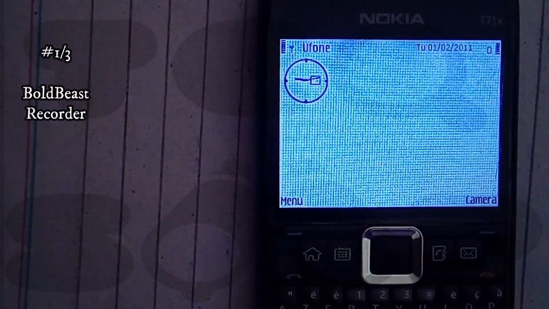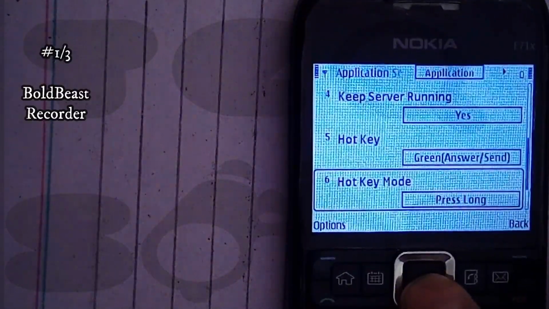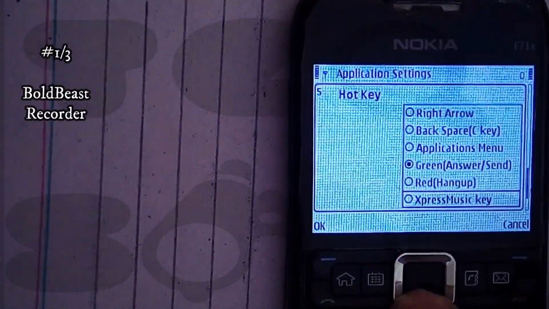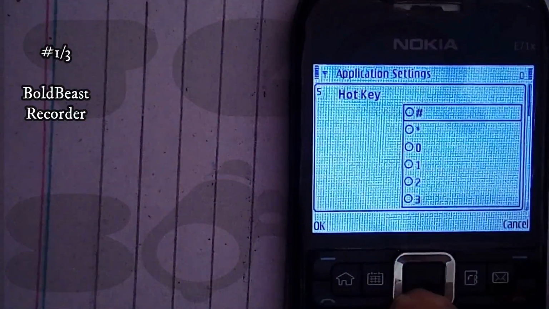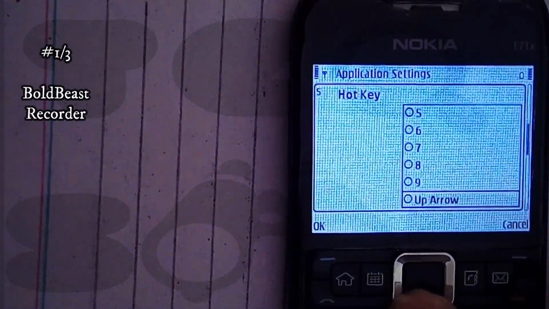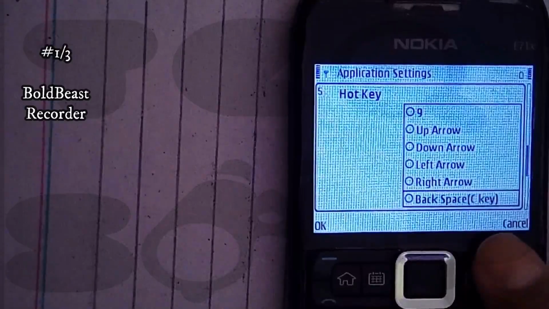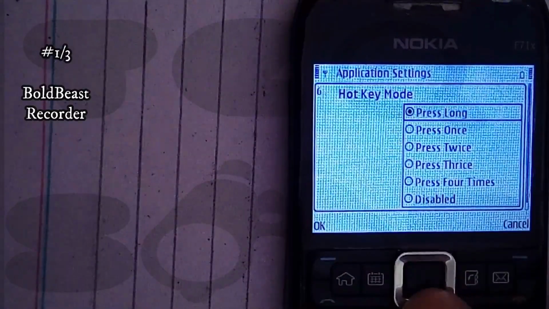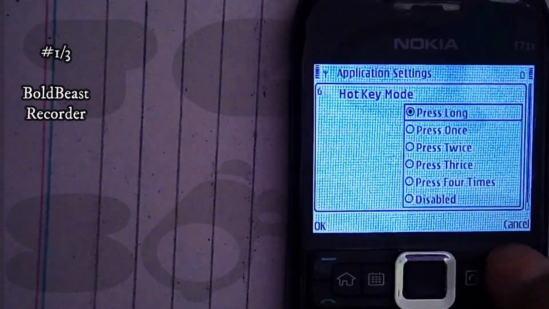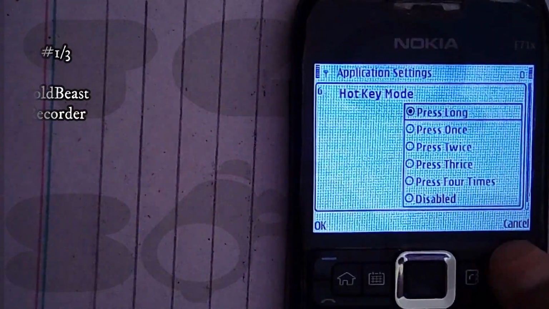Now let me show you what keys you can set to quickly record in BOLDBEAST recorder. As you can see, you have option for a lot of keys. You can change the keys, and you can also change the mode that will be used to record: single press, press twice, 3 times, long press, and then disabled.